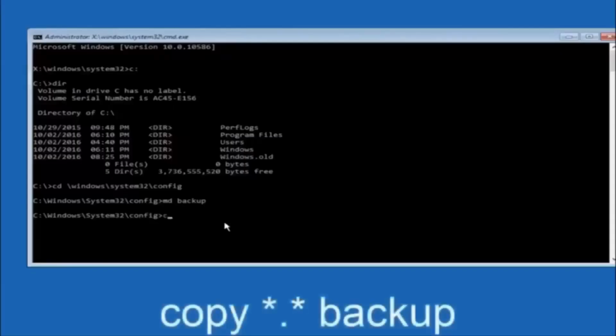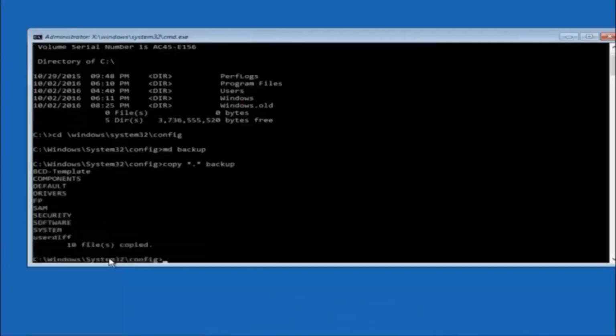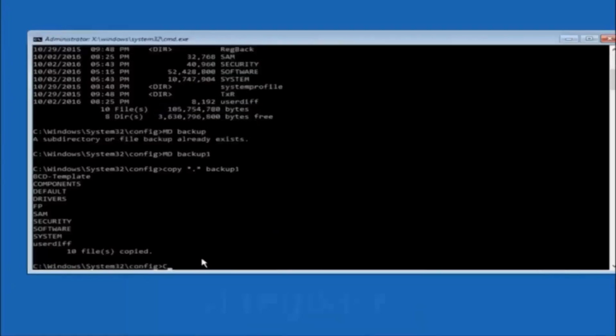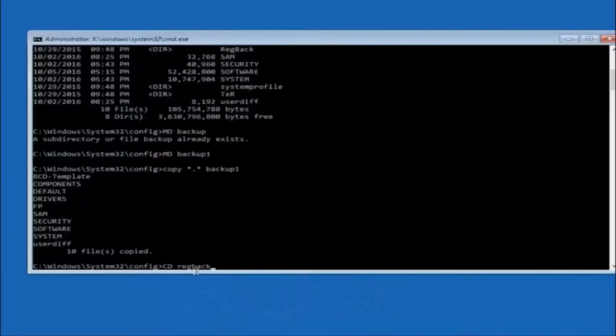At this point, you want to type copy, C-O-P-Y, space. Then you want to do the star symbol above the 8 key. Then do a period or a dot, whatever you want to call it. Then another star sign, and then another space, and then type backup, and then hit enter on your keyboard. Now you want to type cd regback, R-E-G-B-A-C-K, and then hit enter on your keyboard.